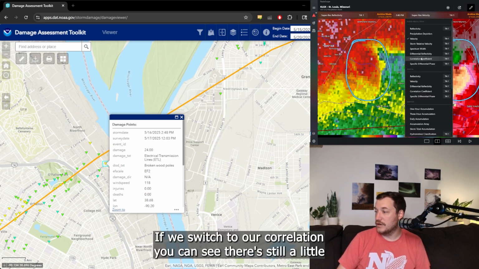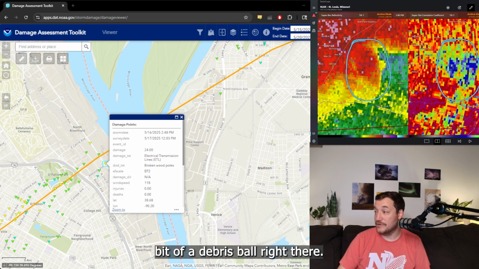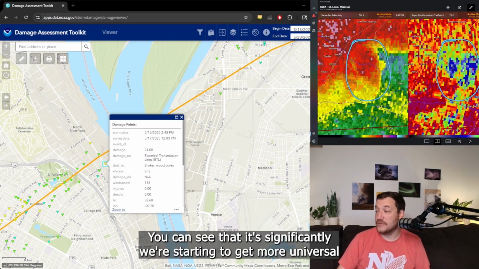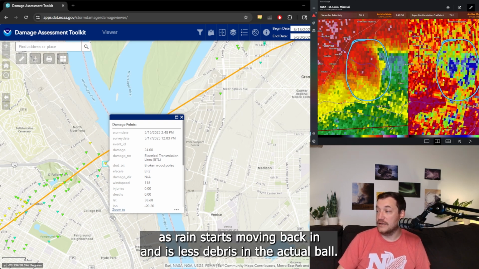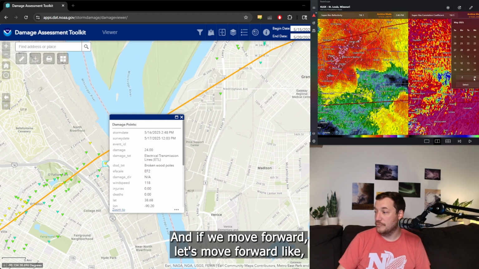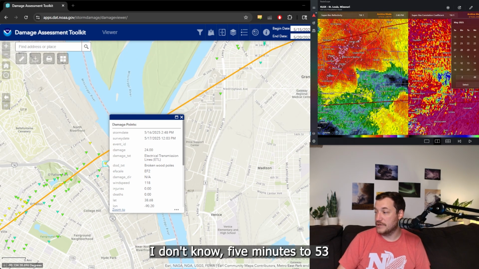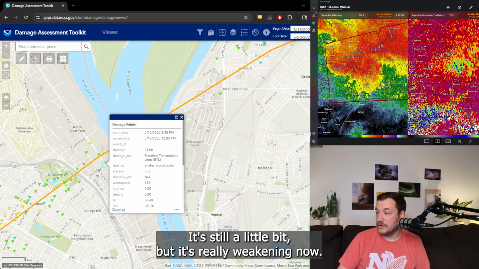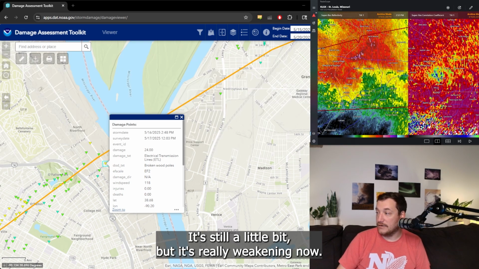If we switch to our correlation, you can see there's still a little bit of a debris ball right there, but it's starting to lose its actual shape, right? We're starting to get more uniform as rain starts moving back in and there's less debris in the actual ball. And if we move forward, let's move forward like, I don't know, 5 minutes, 2:53. Select. It's dropped again. There's still a little bit, but it's really weakening now.